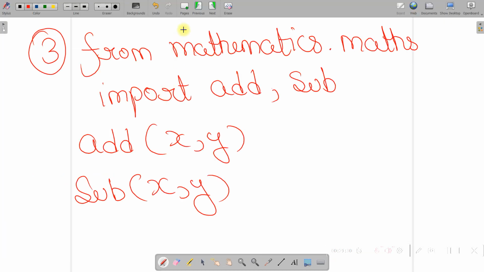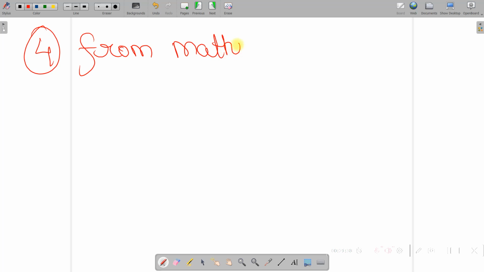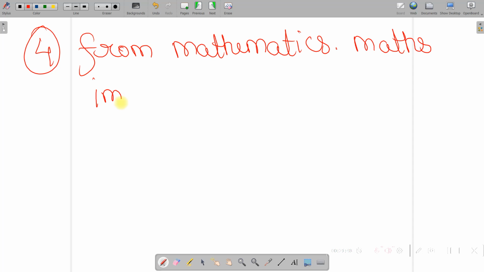And the last method is from mathematics.maths import asterisk.